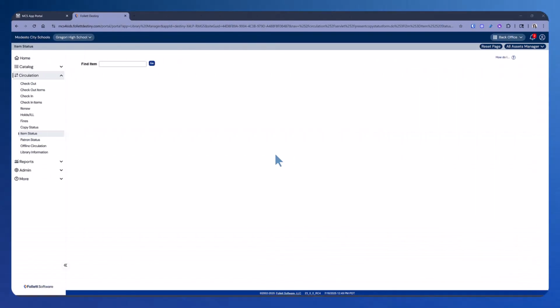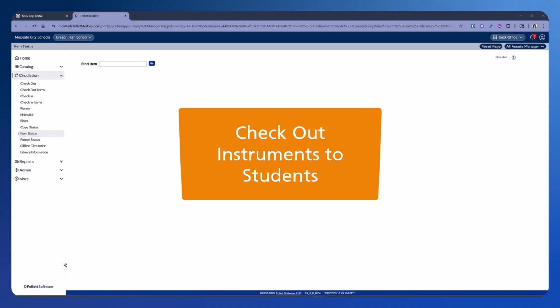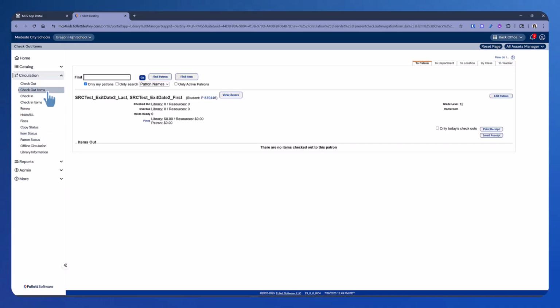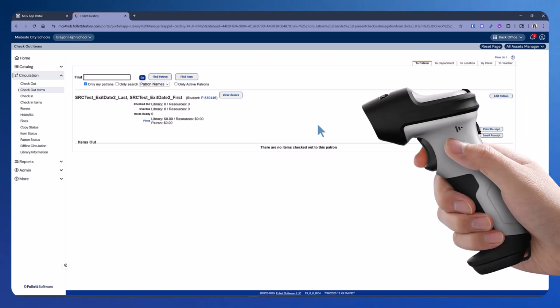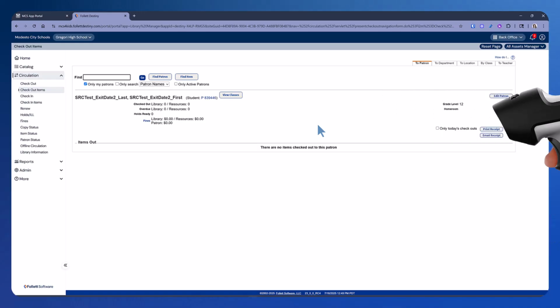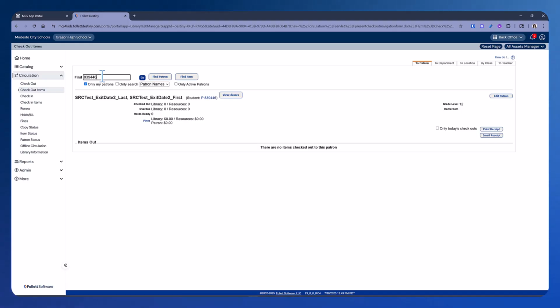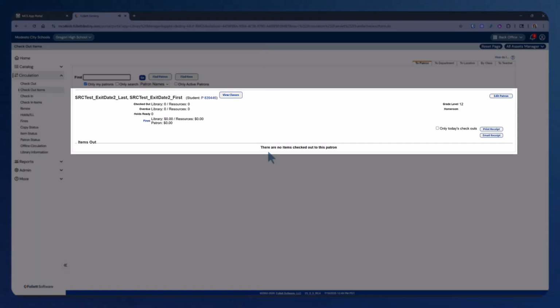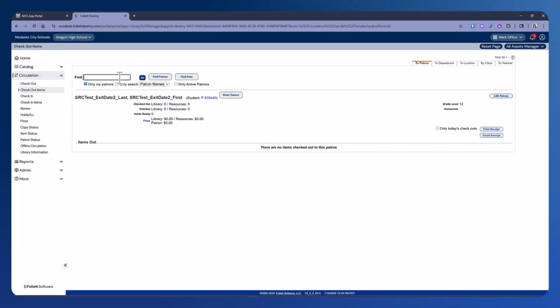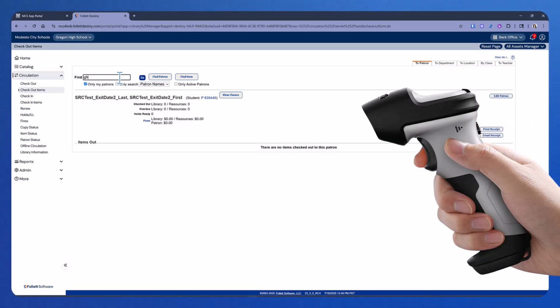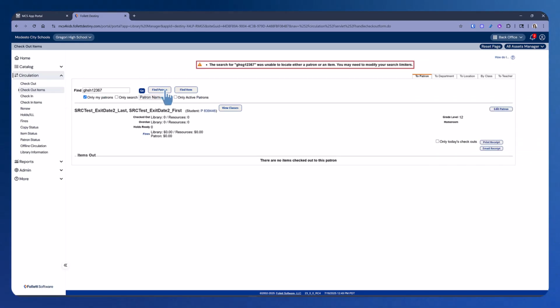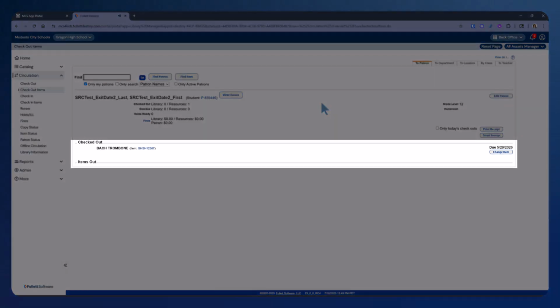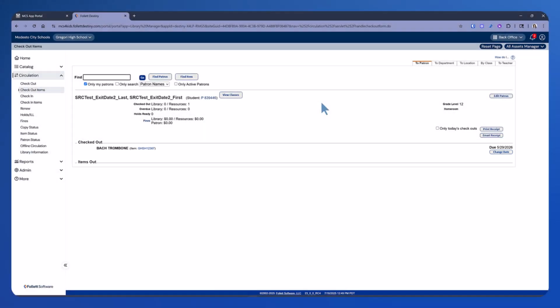Great, now that I know how to look up the status of students and items, let's learn how to check out items to students. We're going to click on Checkout Items. If I had my barcode scanner plugged into my computer, I could then scan the student's ID and then scan the barcode. Otherwise, I can do it by hand. First, let's look up our student. I'll see the student's information pulled up, including their current checkouts. Then I need to find my item or scan the barcode of my item. And just like that, I've checked out this instrument to this student.